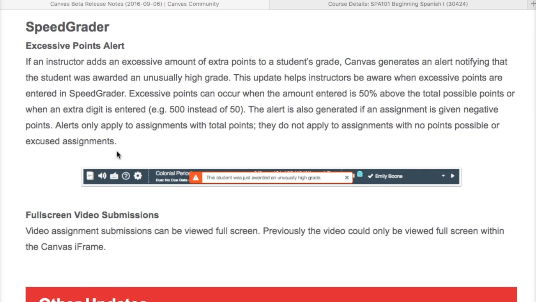Another one, similar to the gradebook, we have the speed grader. If while you're in the speed grader and you're entering grades, again, if you accidentally fat finger a grade and it's way higher than it should be, you will get a notification within the speed grader saying this student was just awarded an unusually high grade. That way you can correct the issue right then and there. So again, two places you'll get those notifications is in the speed grader and/or in the gradebook.